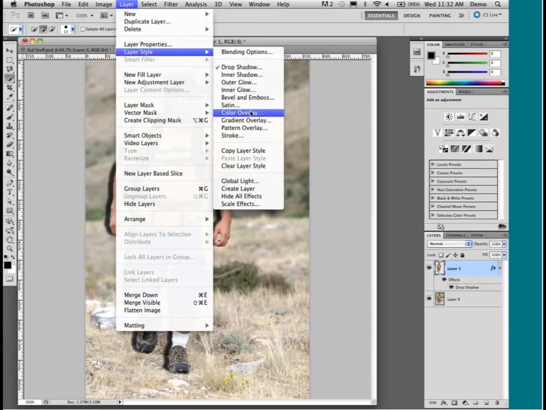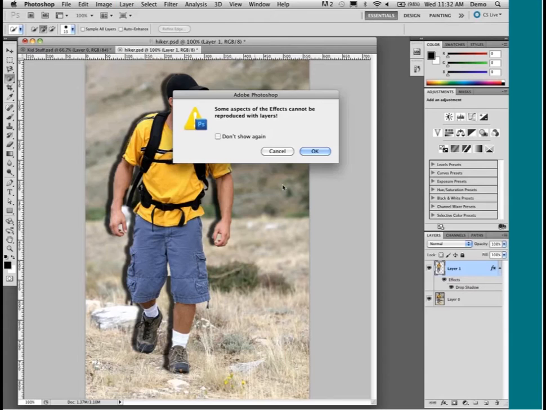Here's all the layer styles, same thing we saw in the layers panel over there. You'll see Create Layer. If I click on that, it's going to give me a warning saying some of the layer styles will not work. They won't reproduce. So you just have to take that into consideration. But the drop shadow will. So I will click OK.